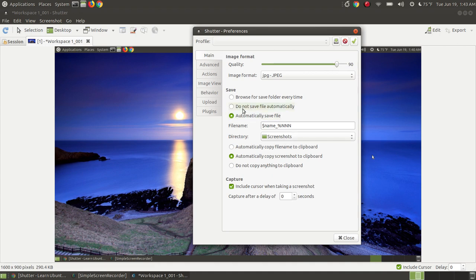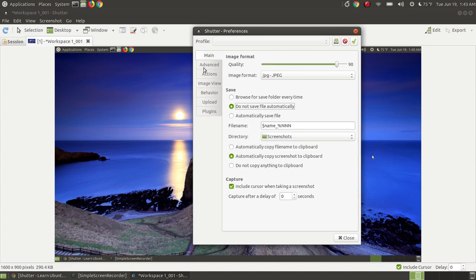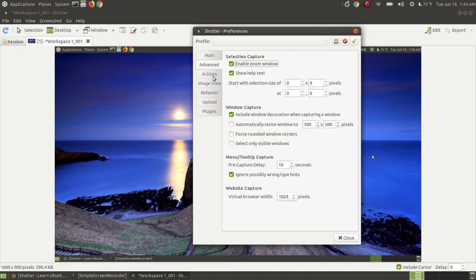Now, I like choosing the folder where I'm saving it. Not every time do I want it to be placed in a screenshots folder or Pictures folder. So I'm going to say do not save the file automatically. That way, when I go to File, Save As, I can put it where I want, giving it the name that I want. There are some advanced features, and I'm not going to go through all of those.